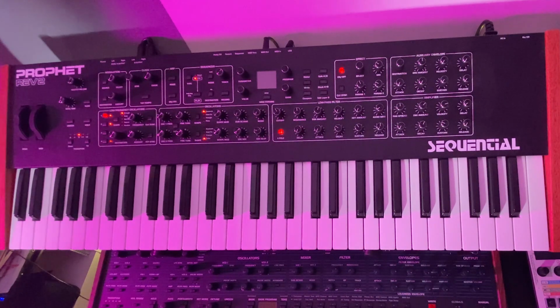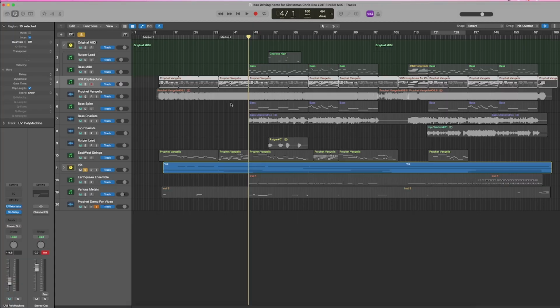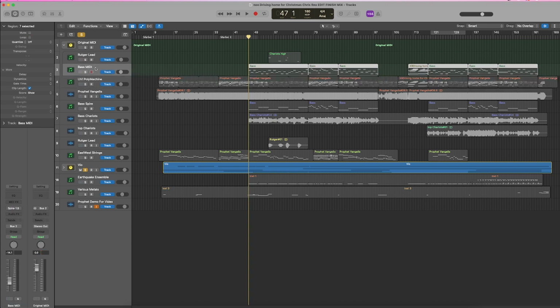Next up, I'm going to talk about the Prophet Rev2, which is a beautiful synth. I've got three different sounds that I'm using from it. There are several reasons why you might like to send your MIDI out of Logic into your synth instead of just playing directly on the synth. First of all, you might find that you are not the best keys player in the world. I certainly find that I'm not going to be quite as on time as if I just send some MIDI out. But also it keeps my hands free.